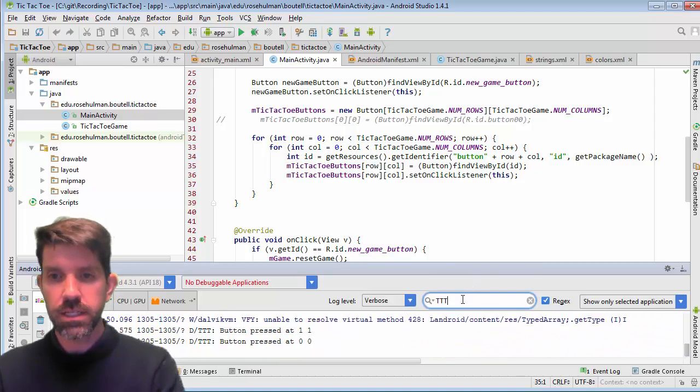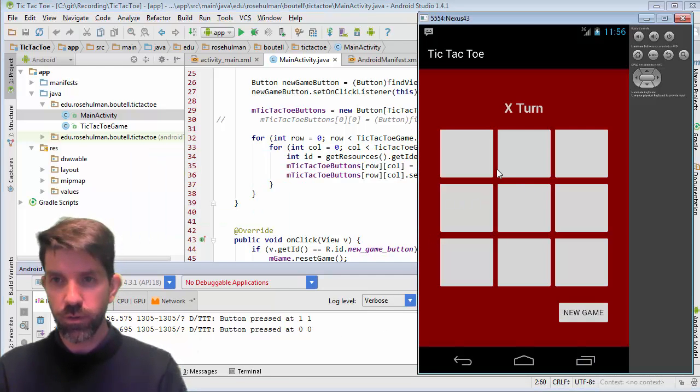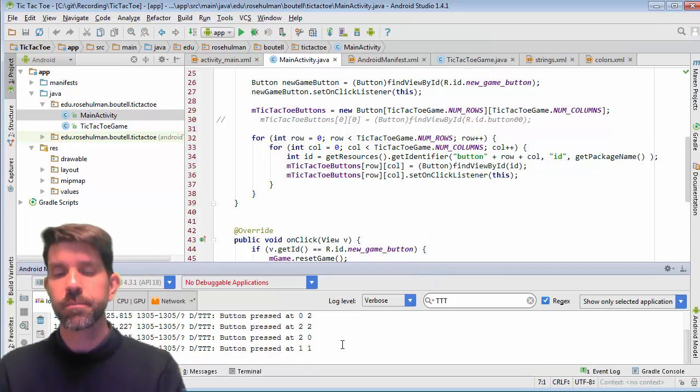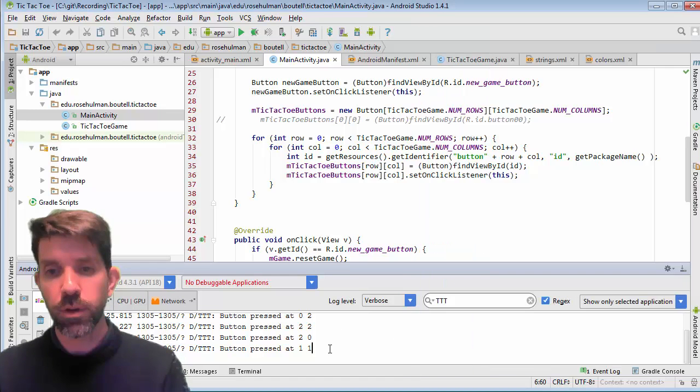So I'm going to grab TTT, right? And it says that the button was pressed. I had actually pressed another one before that. So let's check this out. So there's 02, there's 22, there's 20, 11's in the middle. There it is. And let's see, I don't know that we logged the new game button, so that shouldn't show up down here. But now that we know that we get button presses are pretty sweet.